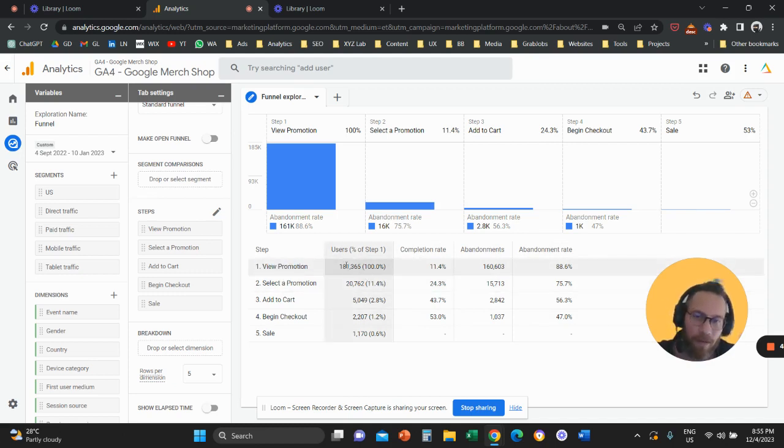For example, users that view the promotion. How many of these people completed this step, meaning they went to the next one and they selected the promotion, how many abandoned this step, the abandonment rate, how many didn't select the promotion. And then subsequently, same logic here for selecting a promotion, add it to cart, beginning checkout, and save. So long story short, you are able to understand where is your funnel leaking, where is the problem within your funnel. This is the benefit of this report.